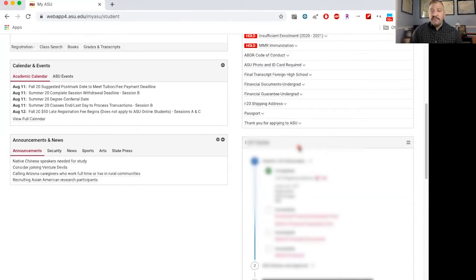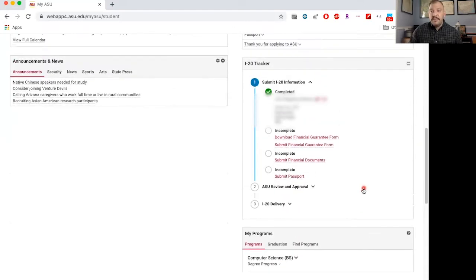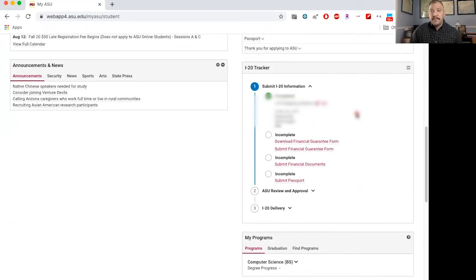Below that, you'll also find an I-20 tracker box. So this box is where you'll be able to submit all of your I-20 items and track the process as it moves through review, approval, and delivery. So this is a lot of the same information that you'll find above in your Priority tasks list, but this I-20 tracker is specific to the I-20 items.